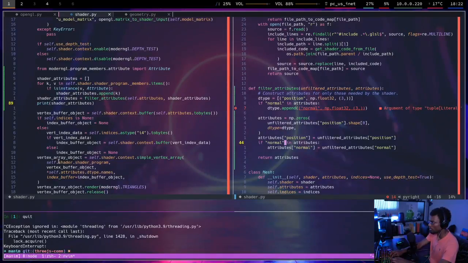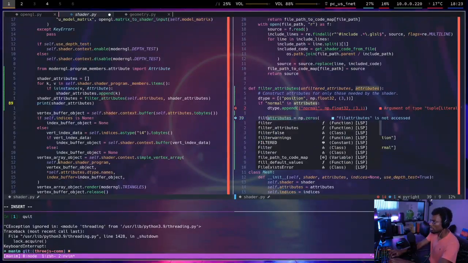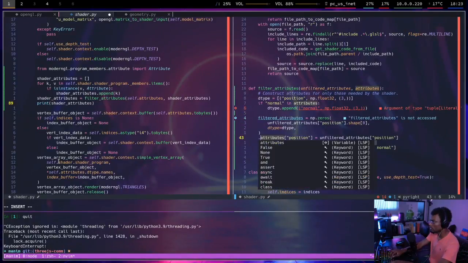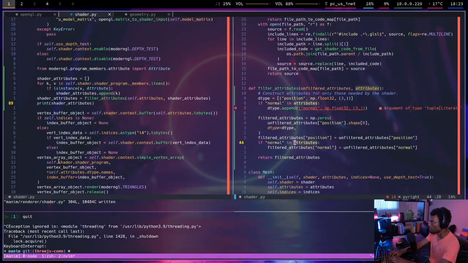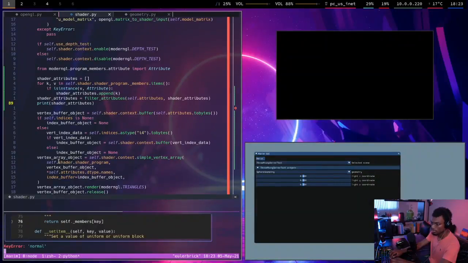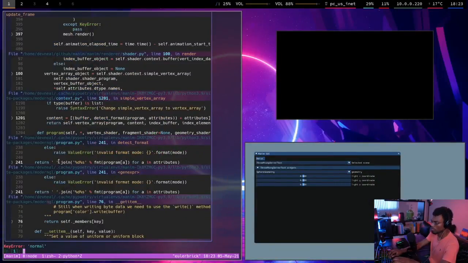So this, if normal in attributes. Oh, I overrode attributes here. It should be filtered. Yeah. I'll return the filtered ones. Okay. Okay, didn't get that warning this time. That's great.